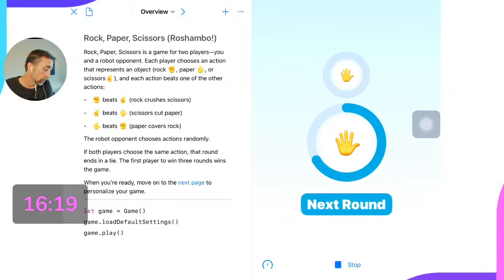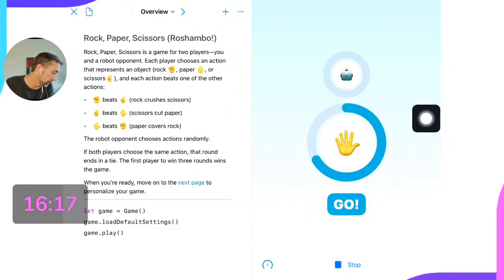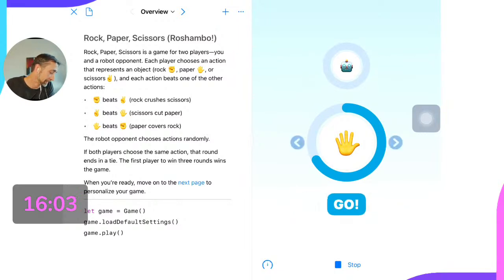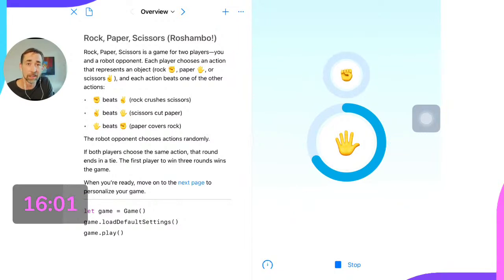So no one wins. No one gets any of their circle filled in. We'll hit the next round. Let go again. Paper again, another tie. Let go to play the next round. Tie again. And again. Have you won yet?